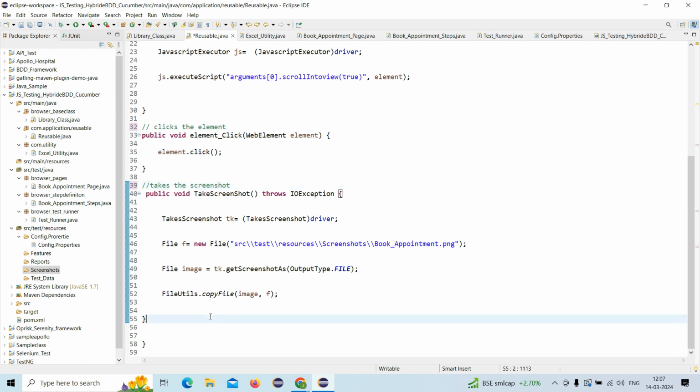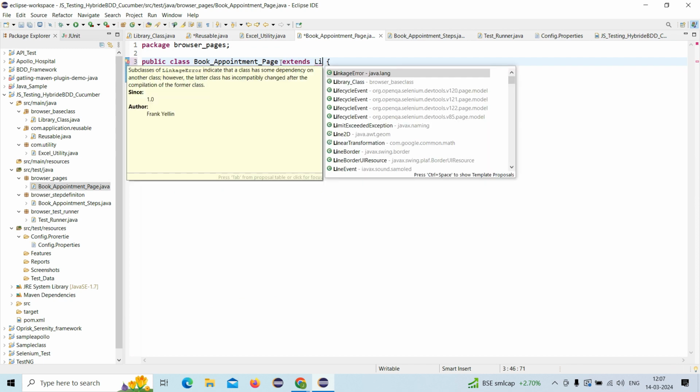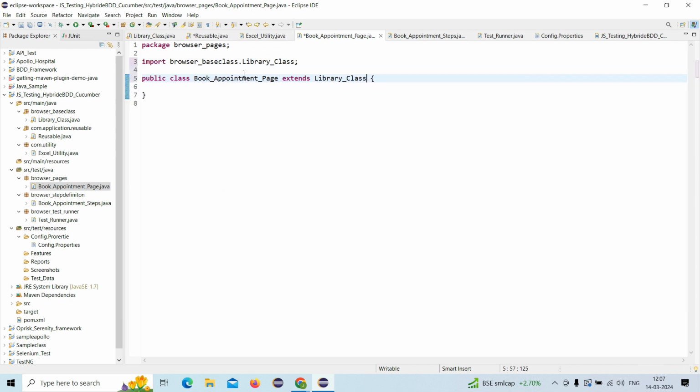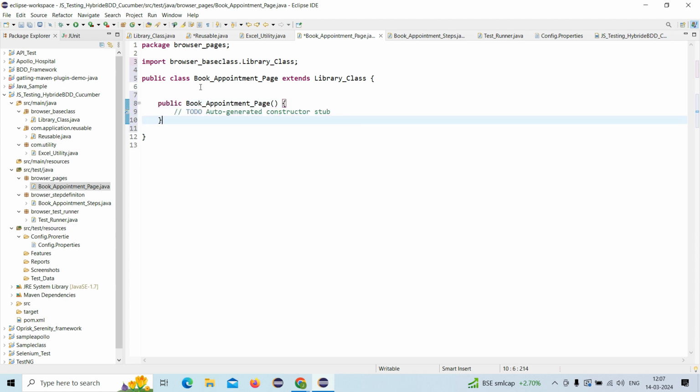We directly go to pages now. Okay, and now I'll extend the library class here. So I'll use the WebDriver methods, right? The WebDriver which I created in the library class here. Now what I do is I'll first create a constructor here, a parameterized constructor, for initializing the page factory elements.